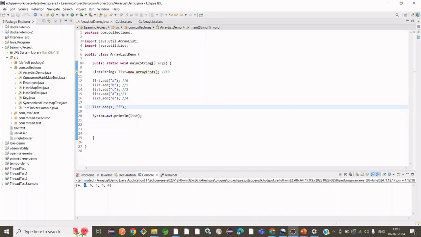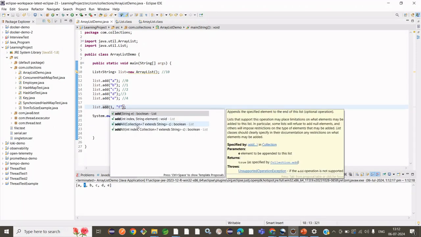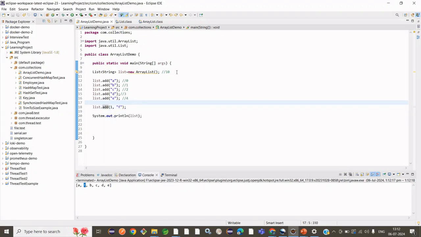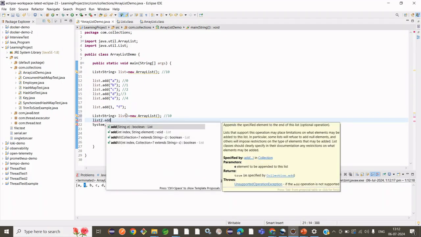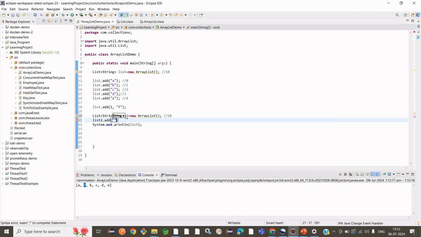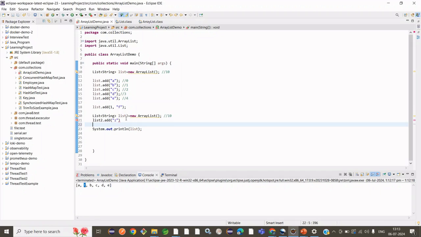So it's working well. Here we also have addAll, which takes collections. Inside addAll we have to pass the collection. So let's quickly create one more array list, and we will add by collection. So I'm going to create array list 2. So list2.add, and here I'm going to provide Z. So this is the second array list, and there I added one element which is Z.